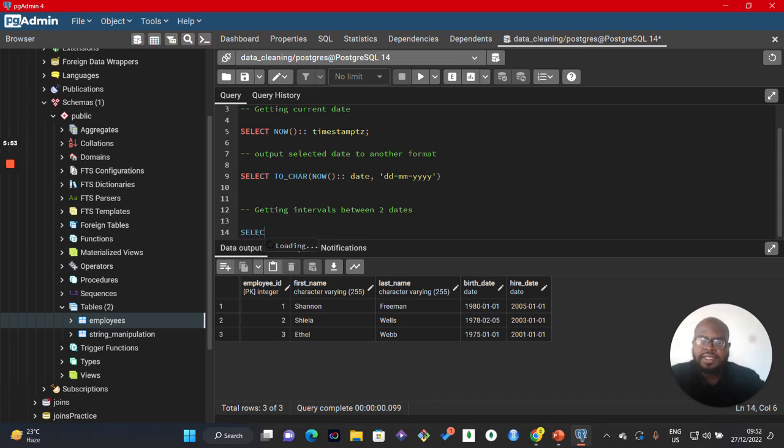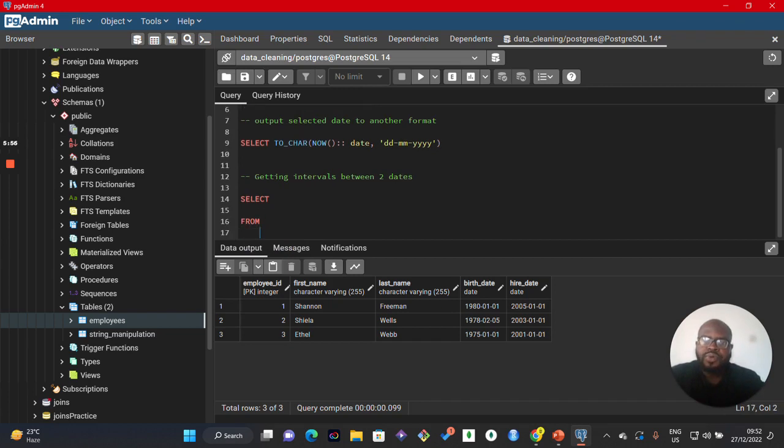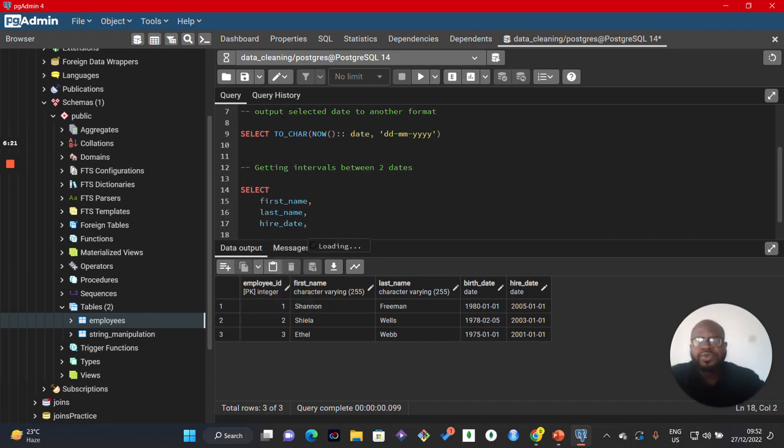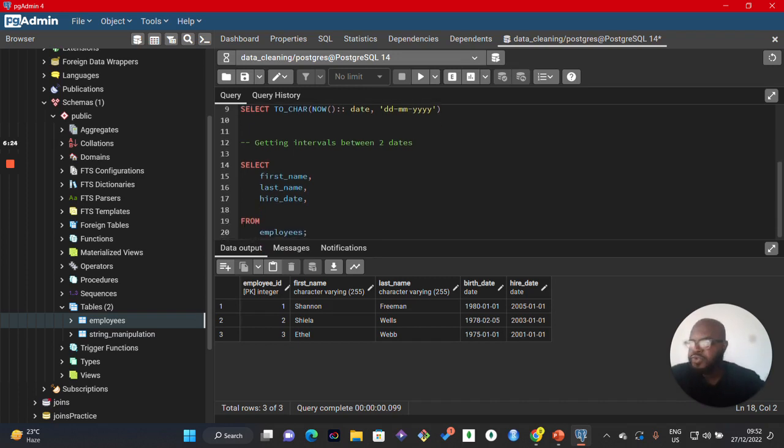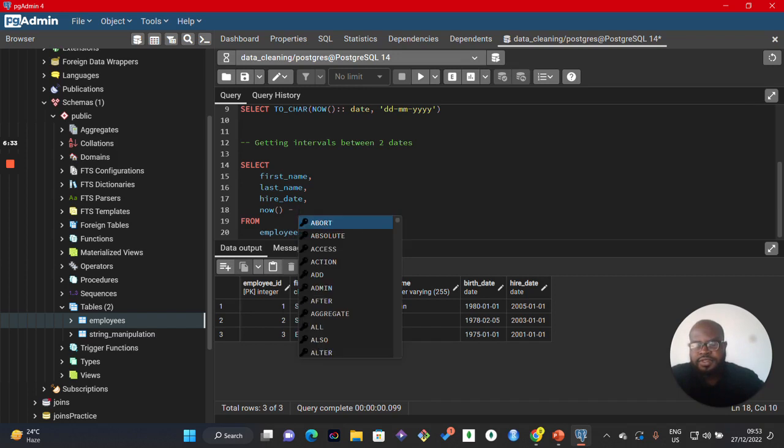So I could say select from employees, right? What do I want to select from employees? I want to select their first_name, their last name. I'm going to select their hire dates. Okay? And I want to see how long they've been working in my organization. So what I have to do is say now, that's today, minus the hire date. So minus, it's just mathematical, right?